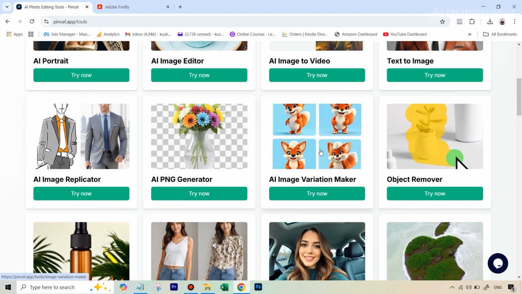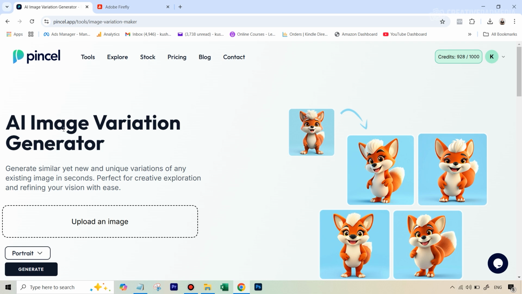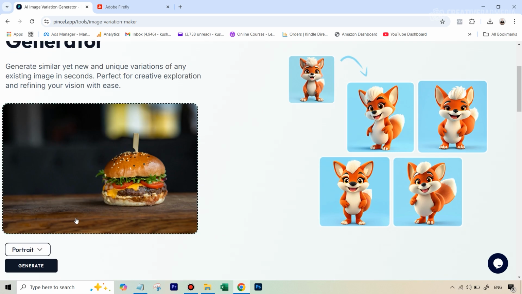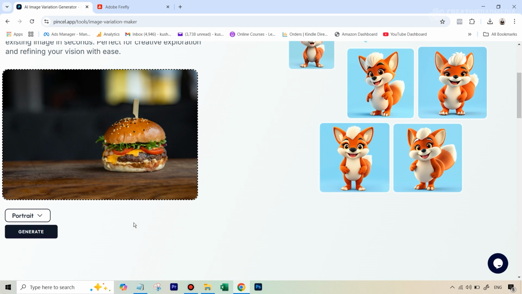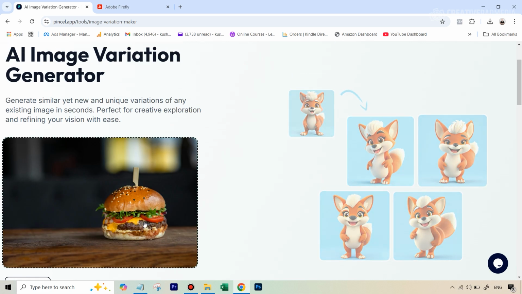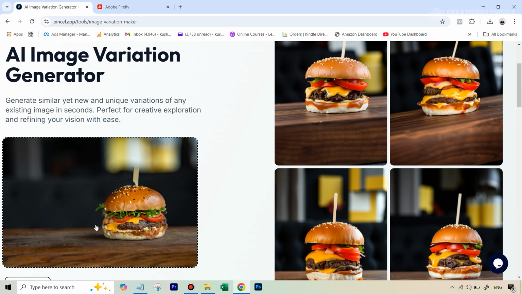Image variation maker, this is something that we're going to see. And as the name suggests, this is very easy to understand. You upload an image, it's going to create AI variations of that. So let's quickly see this in action. We uploaded this image of this burger. We can again select the orientation. So let's stick to portrait and let's hit generate, and it's going to do its work. So let's see the results here. All right, you can see that this has just created the AI versions of this, right?